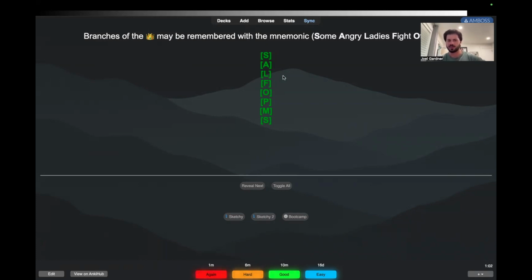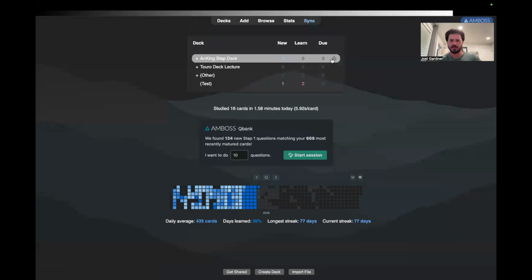If you remember everything, but it was really difficult, you're going to press hard, which is still technically correct. So basically, you got the card correct: hard, good, or easy. But if you're pressing again, that means you got it wrong. So with that in mind, we can go into options.